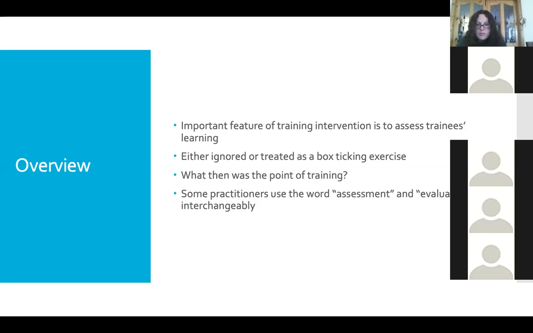Some practitioners, as I've said to you, use the words assessment and evaluation interchangeably, and you'd say, God, she's really on her soapbox about this tonight. Assessment is a part of evaluation. It is certainly not the only mechanism of evaluation. When we get on to that a little bit later, you will see what I mean.